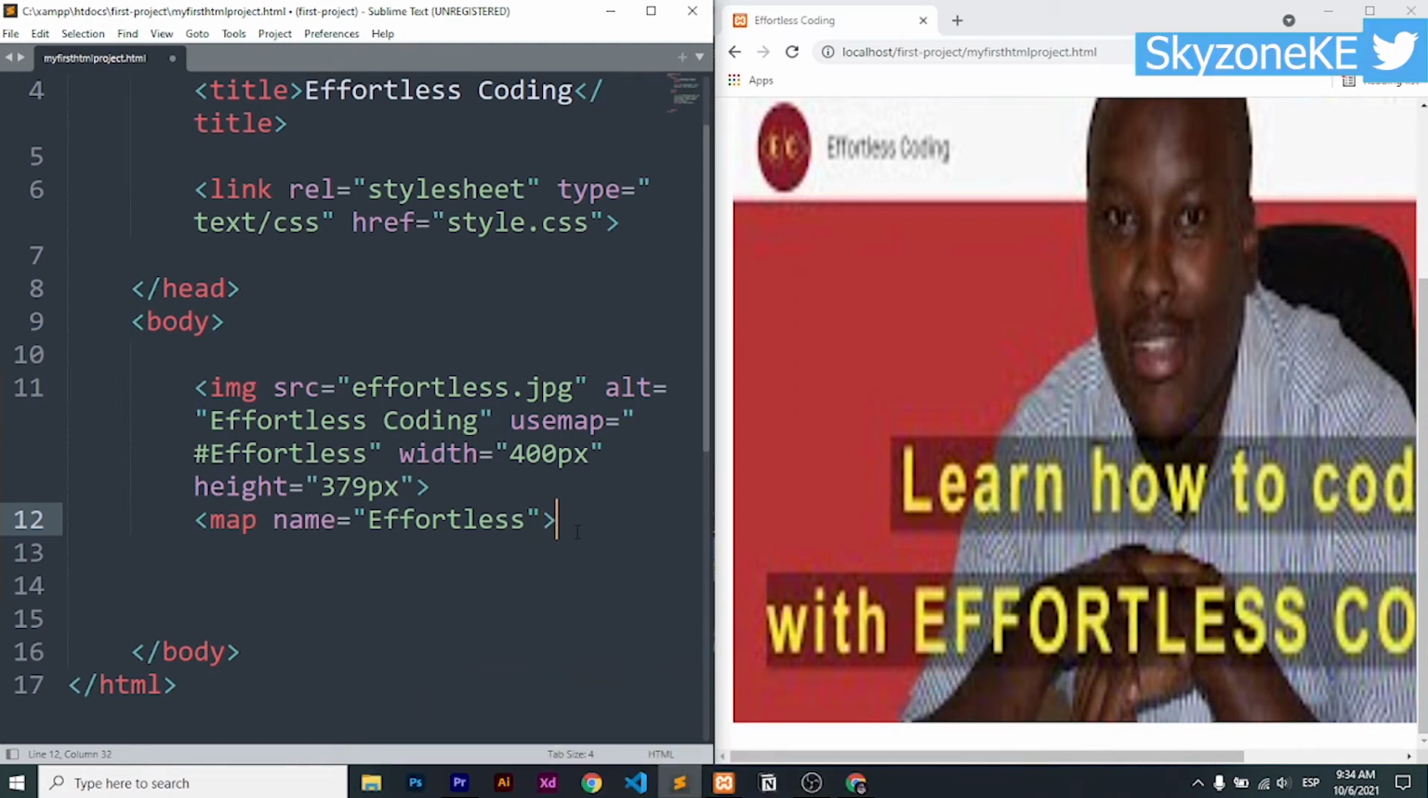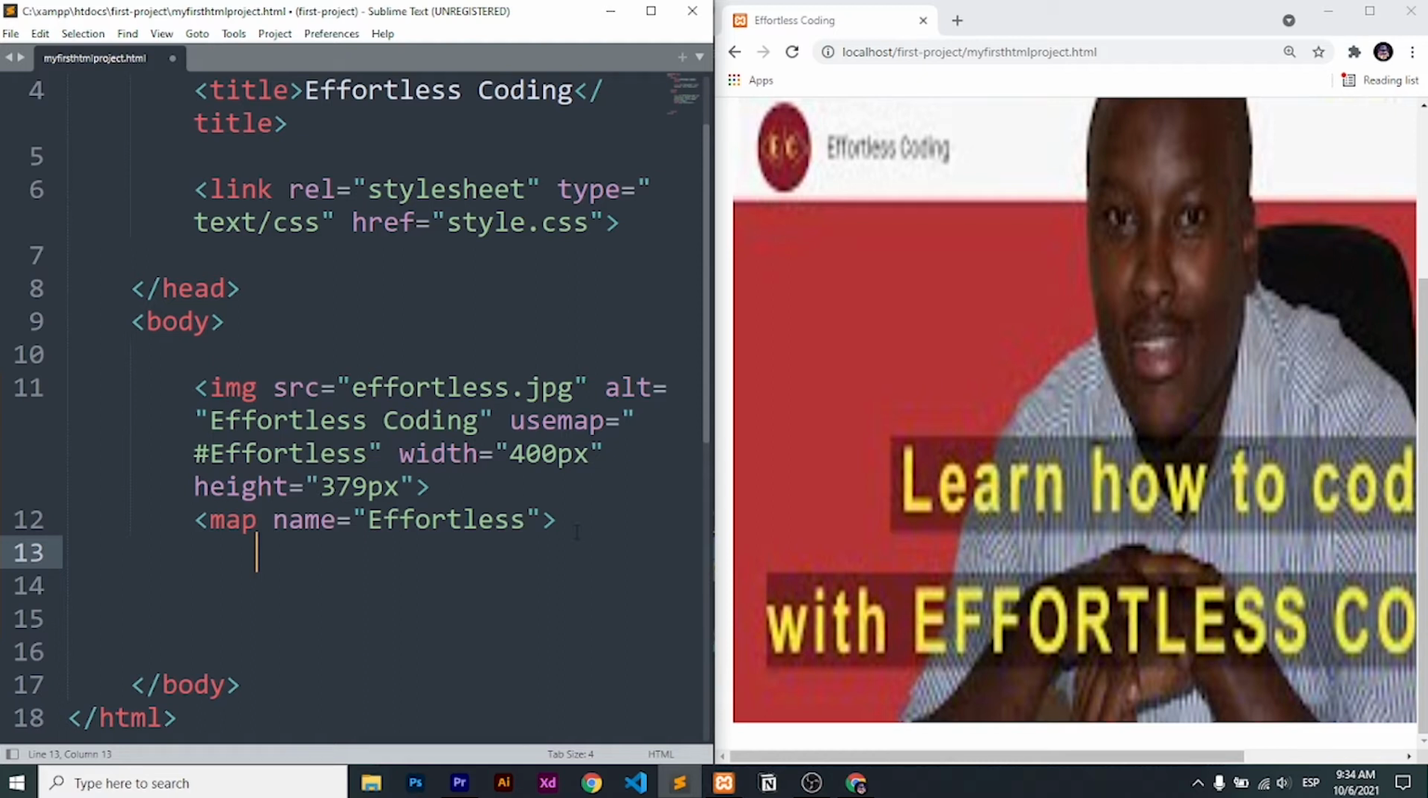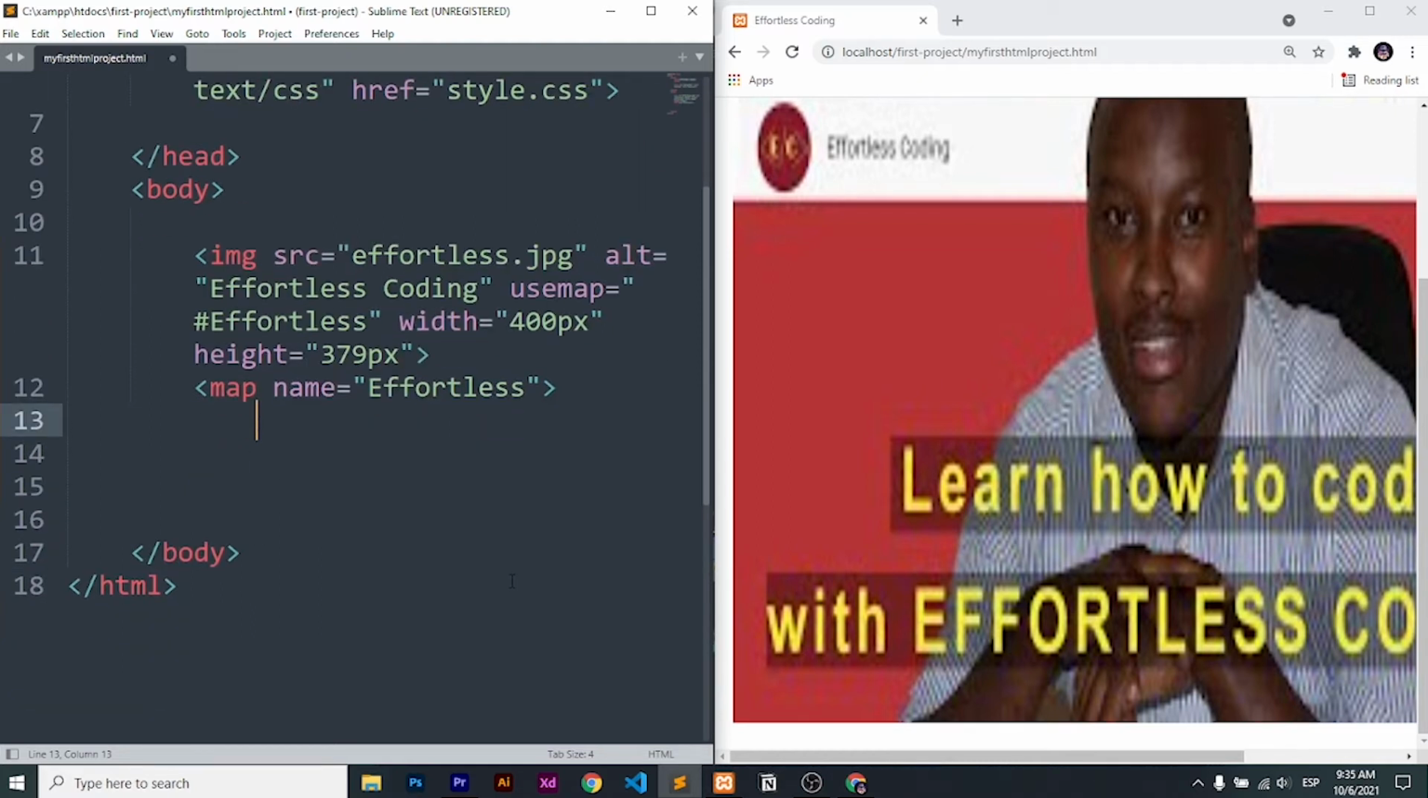Now that we've opened our map tag, remember I told you the area tag, which is the basis of our discussion today, is defined within the map tag. So you cannot have an area that does not have a map. It has to be defined within a map tag. So you can have more than one area. As I told you, in this particular example, we want to define two areas. One will be rectangular in shape, the other one will be circular. So the first link we are creating within this image called effortless.jpg will be a rectangle.